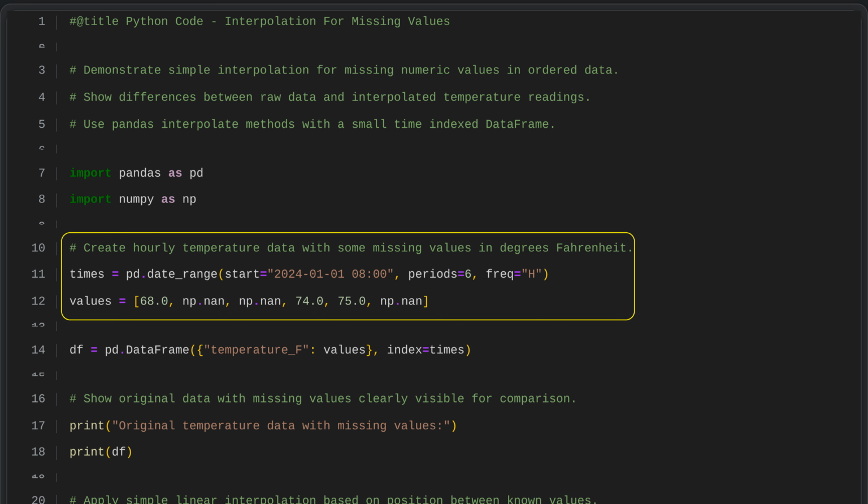We create a sequence of hourly timestamps starting at 8 in the morning on January 1st, 2024, covering 6 hours. For each timestamp, we assign a temperature value in degrees Fahrenheit. But some of these values are missing and are marked as not a number. This gives us a time-indexed temperature dataset with gaps. Later, we will use interpolation methods to estimate and fill in these missing temperature values.